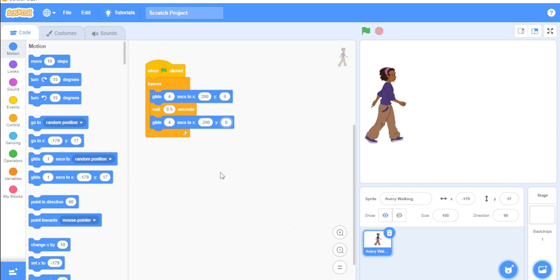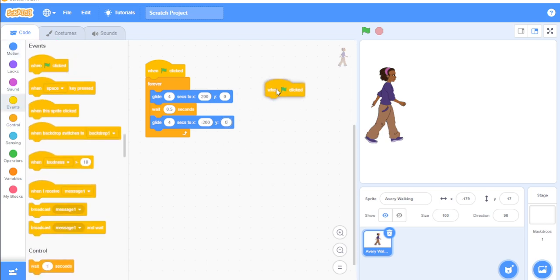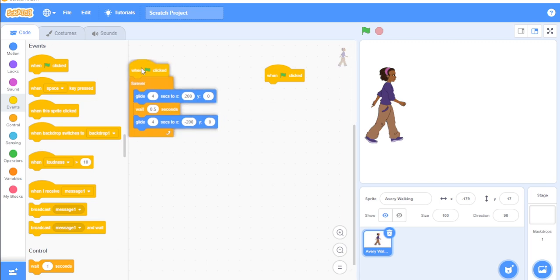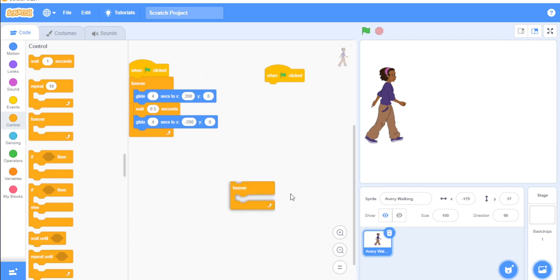Then we'll continue. Now let's see how we can do this, because we want the costume to change as it's walking. It's the changing of the costume that will create the motion effect. So starting that from here, I'm going to get another when the green flag is clicked. Then I'm going to bring in the forever block because I want this to continue.